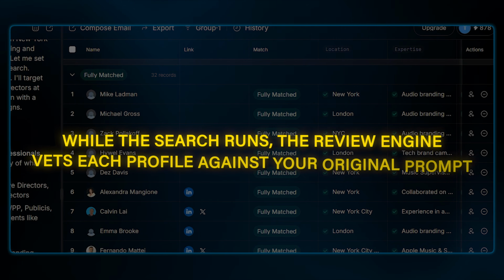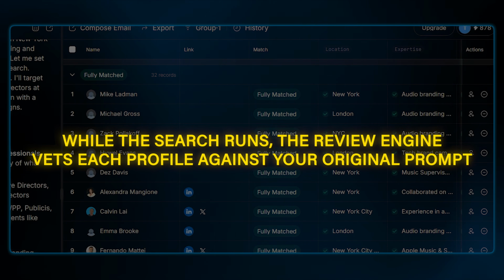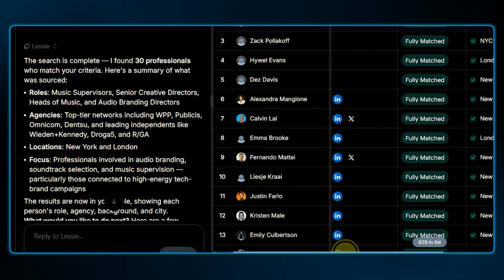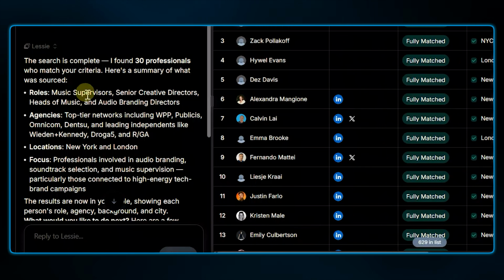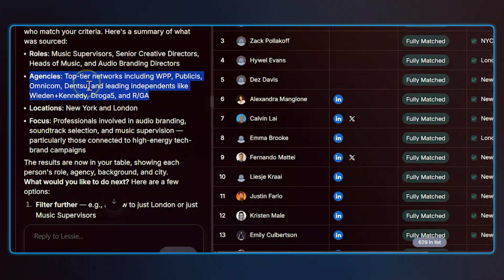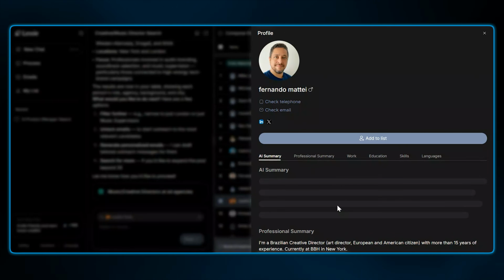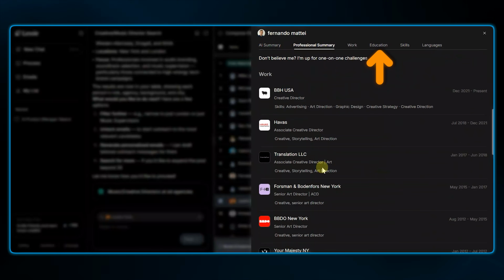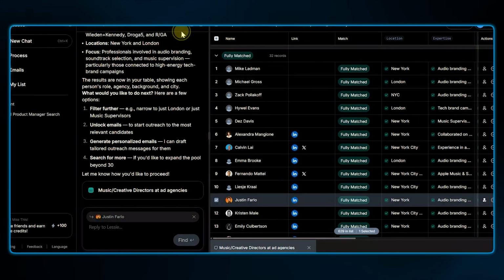While the search was running, the review engine was actively vetting every profile against your original prompt. If you look at those fully matched entries and check the expertise column, you'll see tags like audio branding and music supervisor. And when you click on any name, it opens up a detailed profile that includes their work history, education, skills, and even an AI-generated summary, which is incredibly useful.